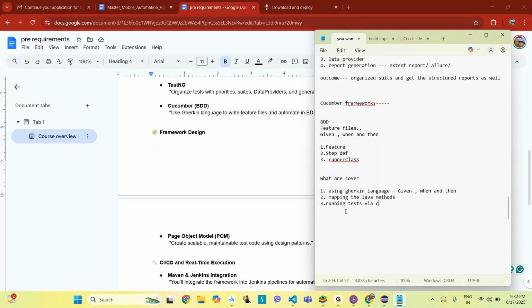via Cucumber. There are three ways to run a Cucumber file. One is to right-click on the feature file and run it. The other is through the runner class, where we can run particular feature files. And the last one is to run from the command prompt itself. Those are the three ways to run the Cucumber project.